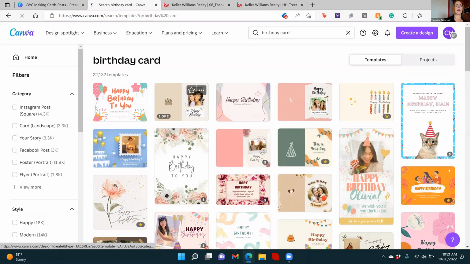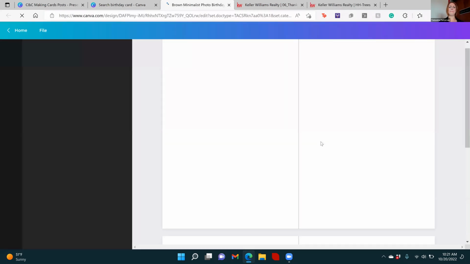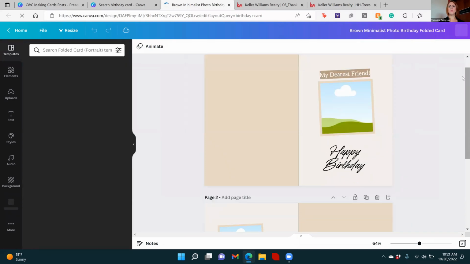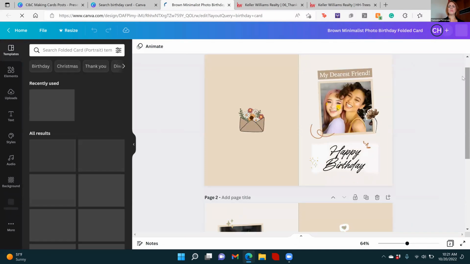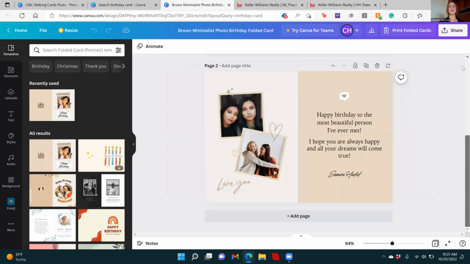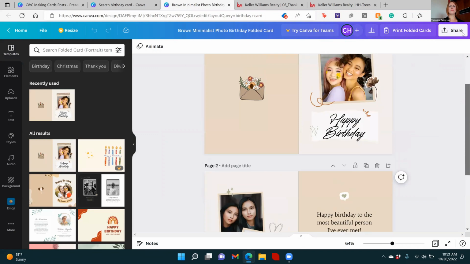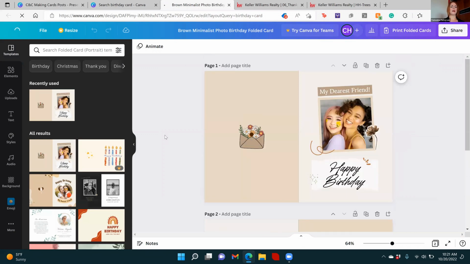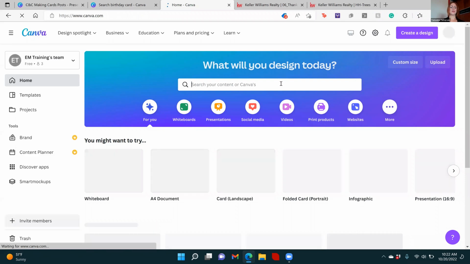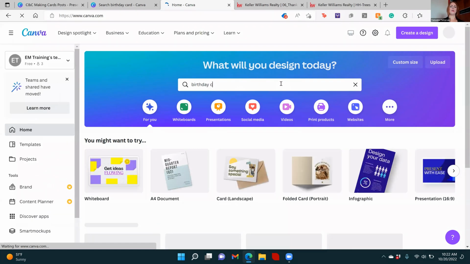And again, you can see how there's two images here. This is so you can fold it. I just clicked the first one, but that way you can kind of see where the fold is. So let's go back though, because they also have like the postcards and everything. So let's type in birthday card again.